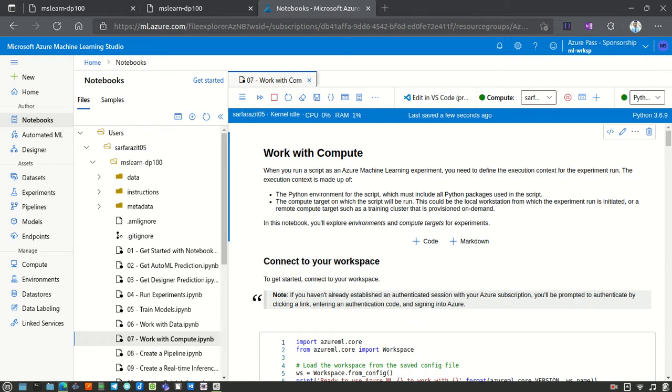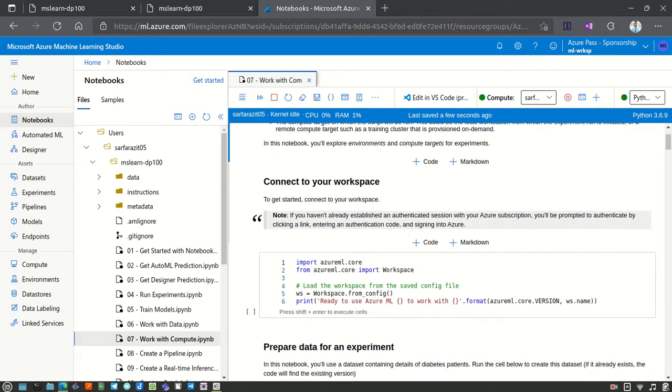The compute target on which the script will be run is also required. This could be a local workstation or the clustered environment that is hosted in Azure. So we'll be continuing with this one, the cluster one.